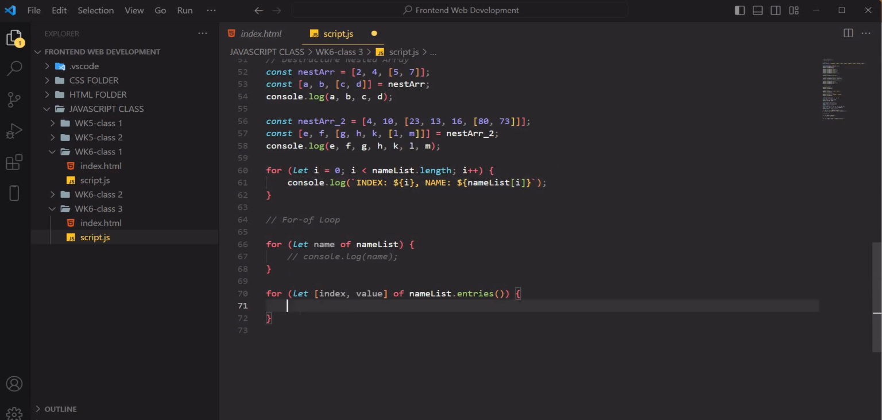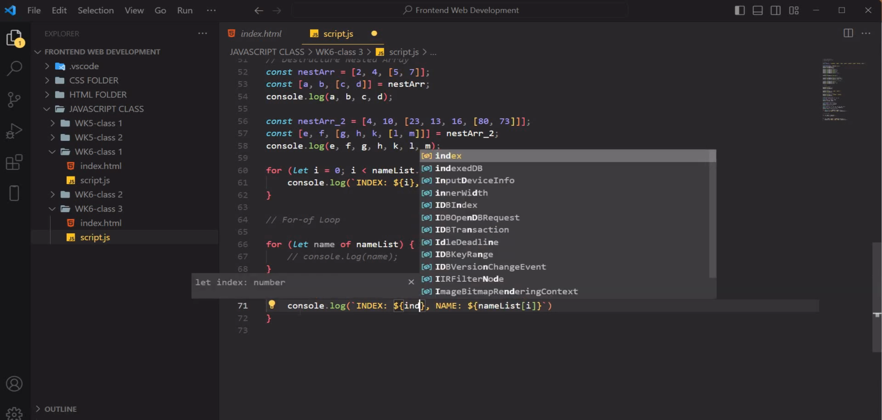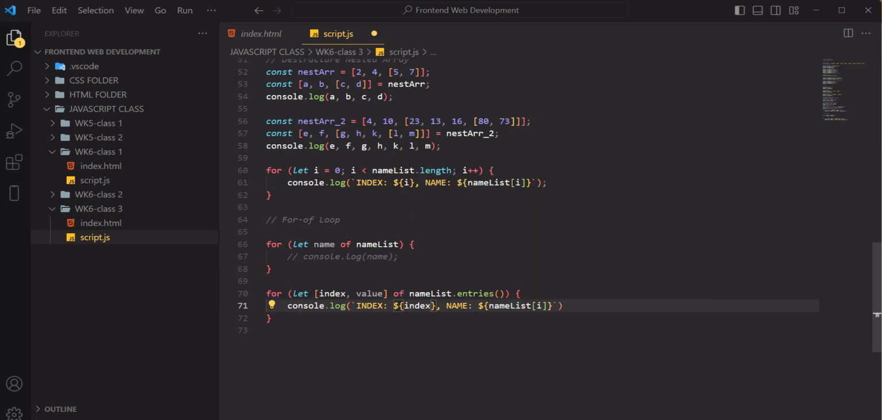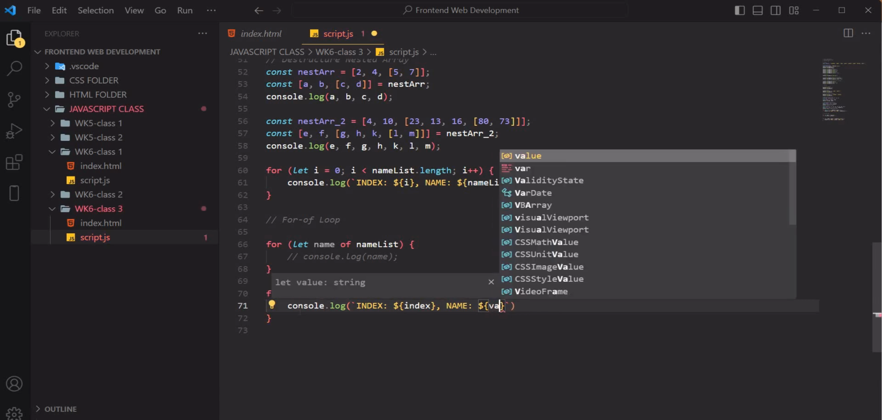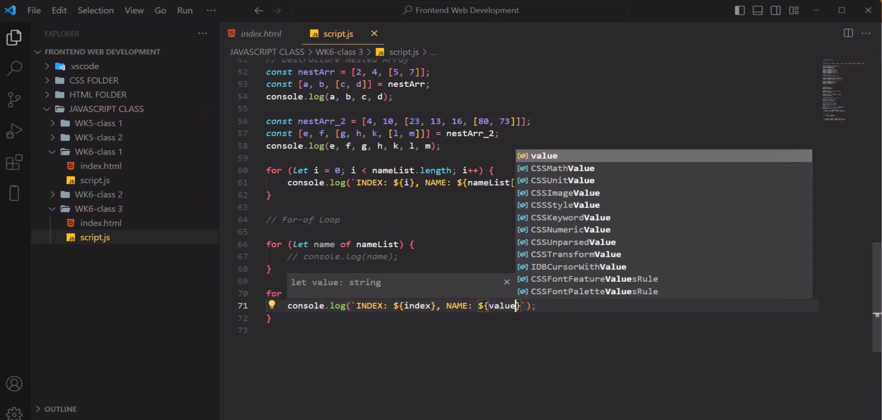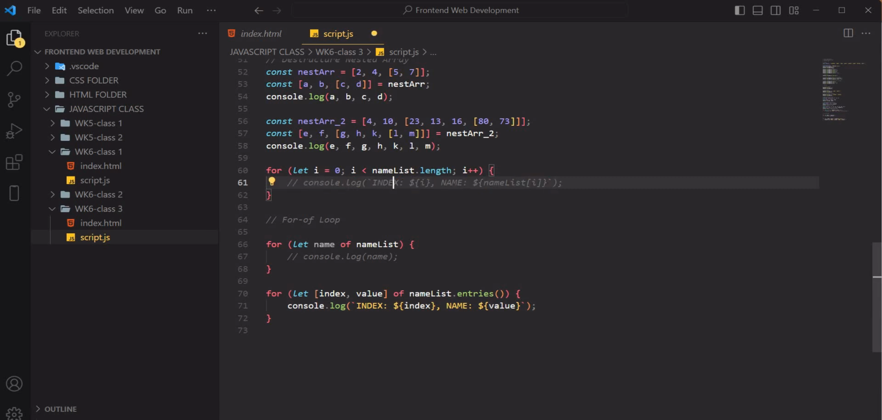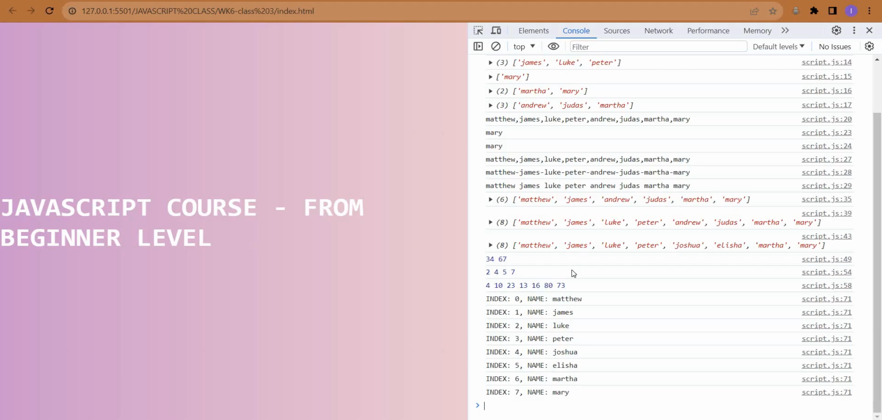Copy and paste. So in this case, I want the index. So the index is going to be index, and this is going to be value, not name list. So it's just going to be value. So if you save this, let me comment this. If you save this now, this is what we have. Can you see? The same thing.